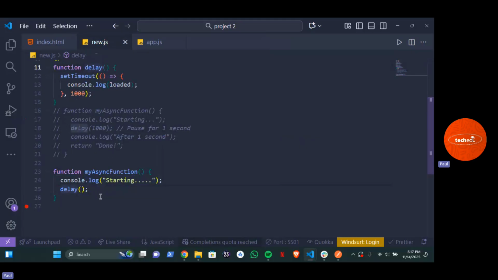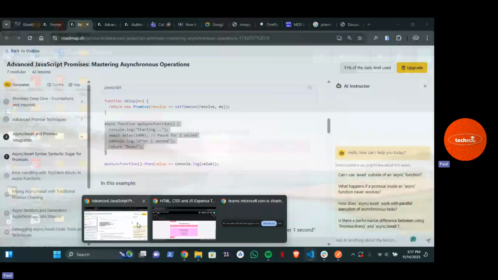Now, after this particular delay, it's going to show "loaded." That's all. Console.log "loaded." Do you get it? This is basically what this particular piece is saying. So I just simplified it. If we check it out, what is it saying?